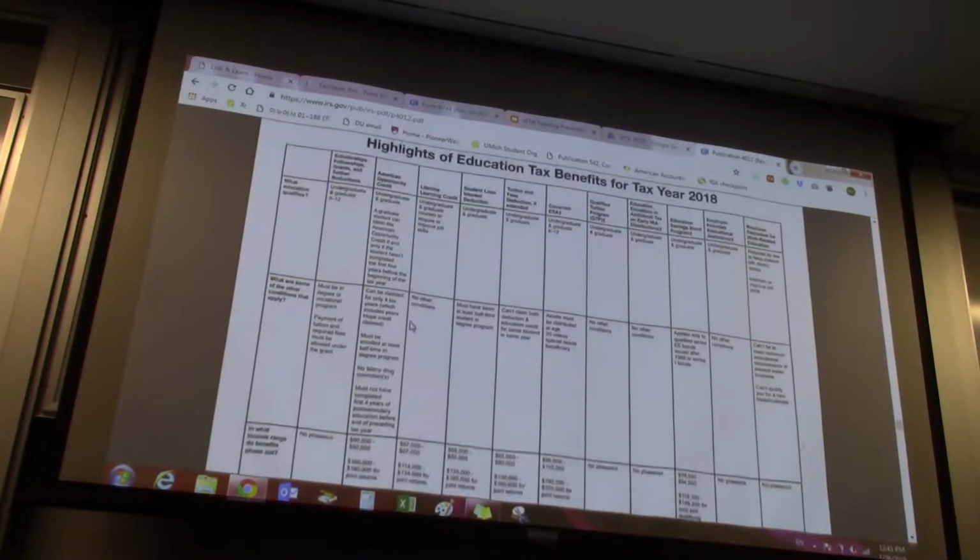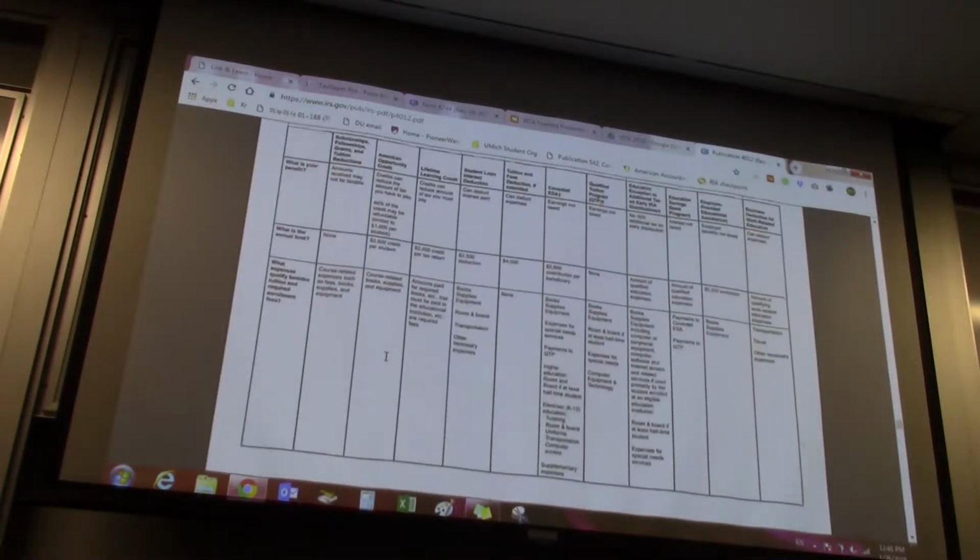Right. Another thing is the qualified expenses. Look at this part. Course-related books, supplies, and equipment other than tuition also count as qualified expenses for the American Opportunity Credit. In this case, if you look at the last page, it's right here.